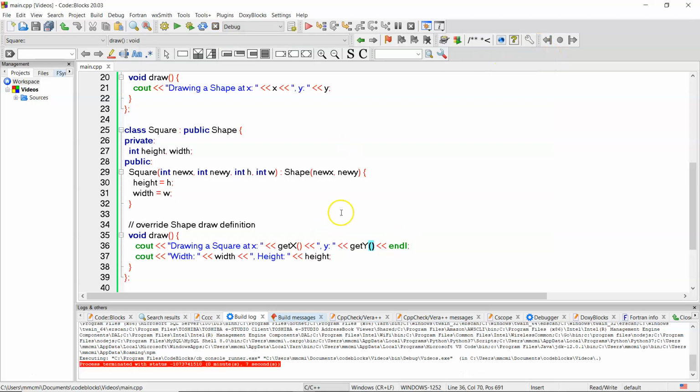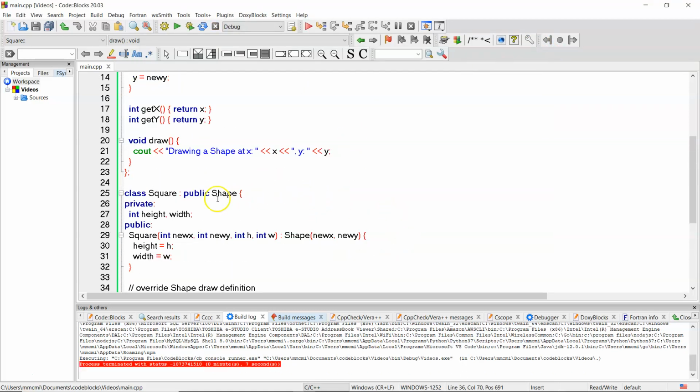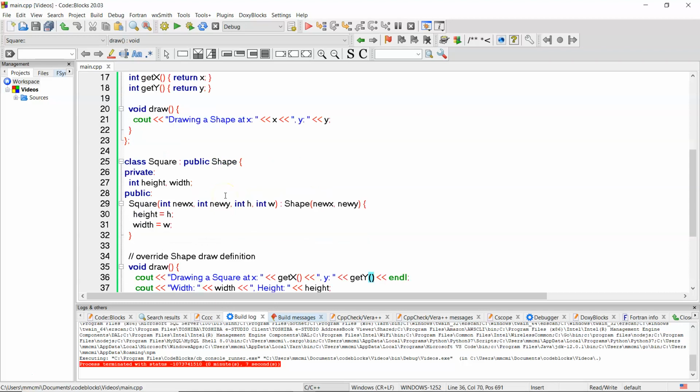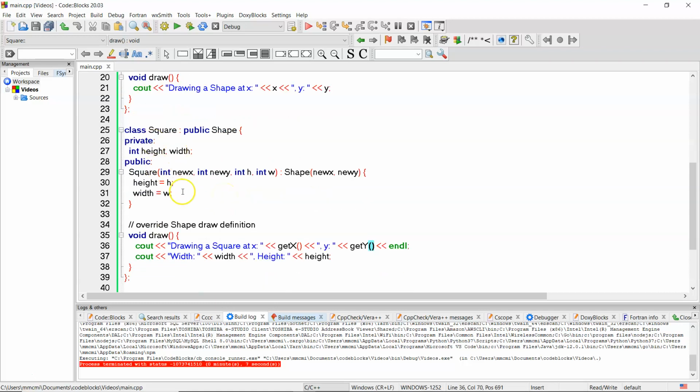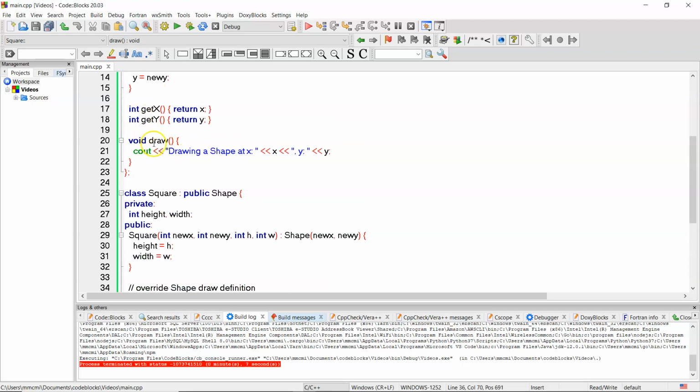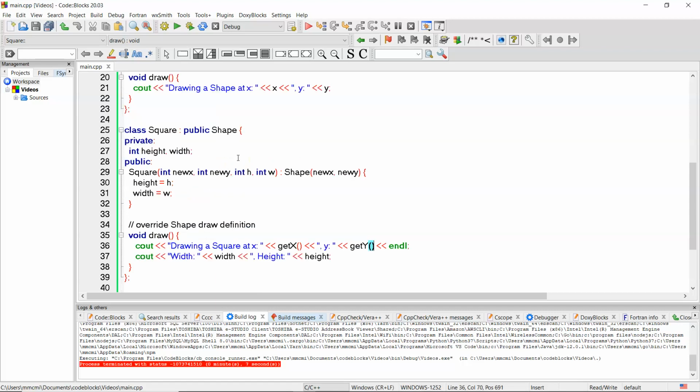So to summarize, what I've done here is an override. I've overridden the definition of draw. Remember that draw is in the public interface part of shape, so square inherits draw. But because draw is specific for a shape, I need to redefine it, or override the shape definition, with my own square definition of drawing a square. So that's what we did right here.